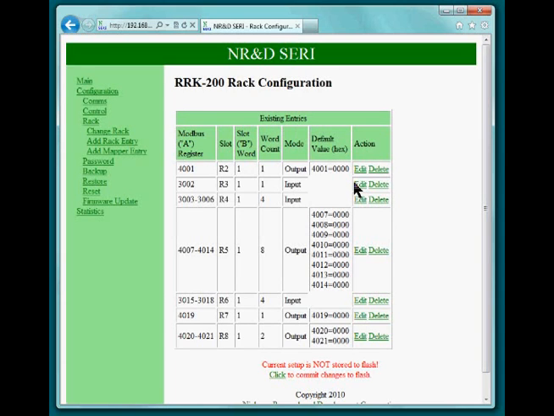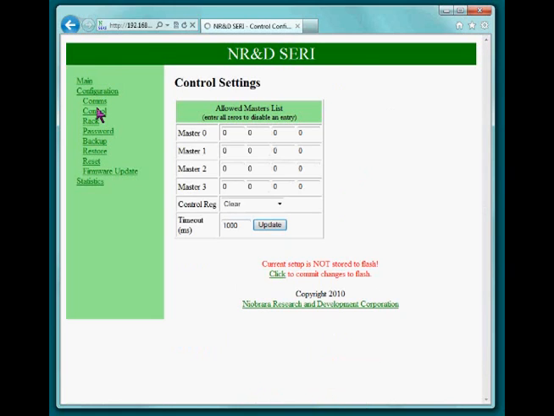We must tell the SERI the IP address of the controlling quantum. Select Control and then enter the NOE's address of 192.168.1.157. The timeout value of 1000 milliseconds sets the watchdog for the rack. We are finished with the setup, so we commit it to flash.